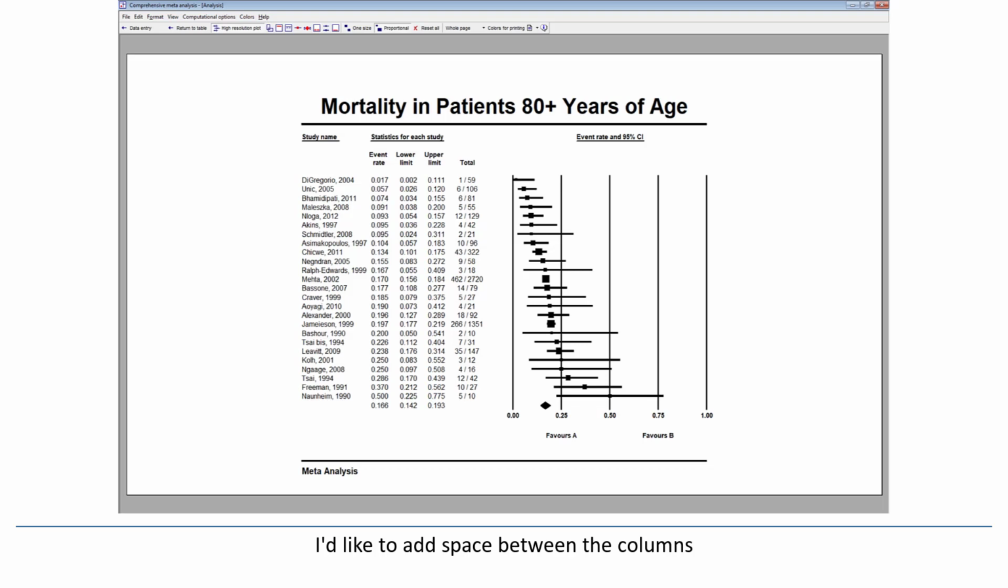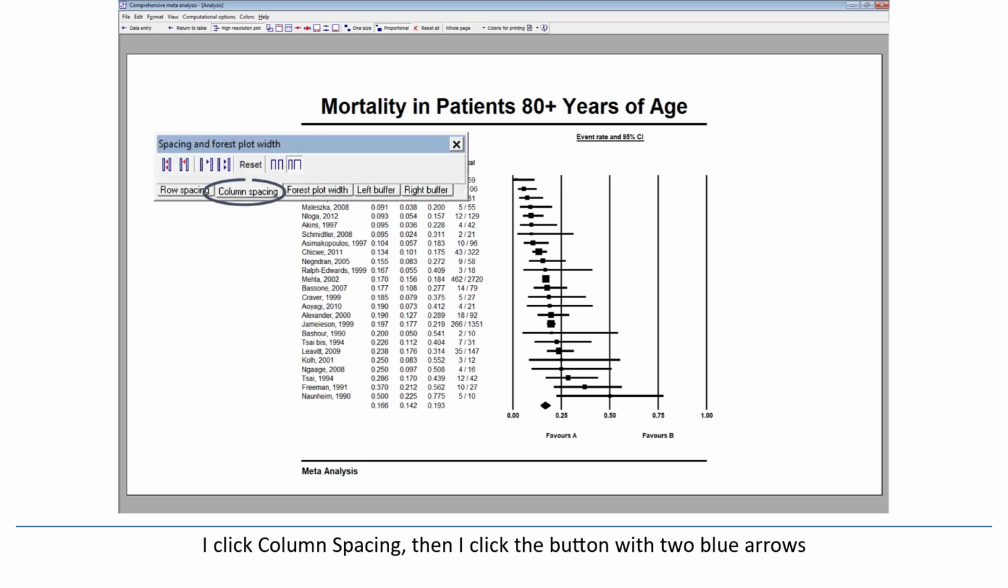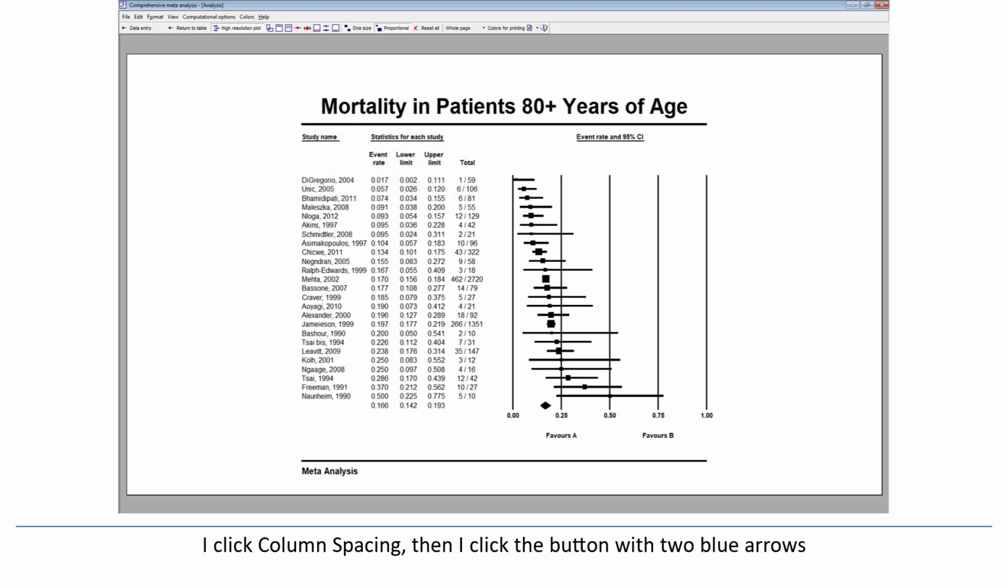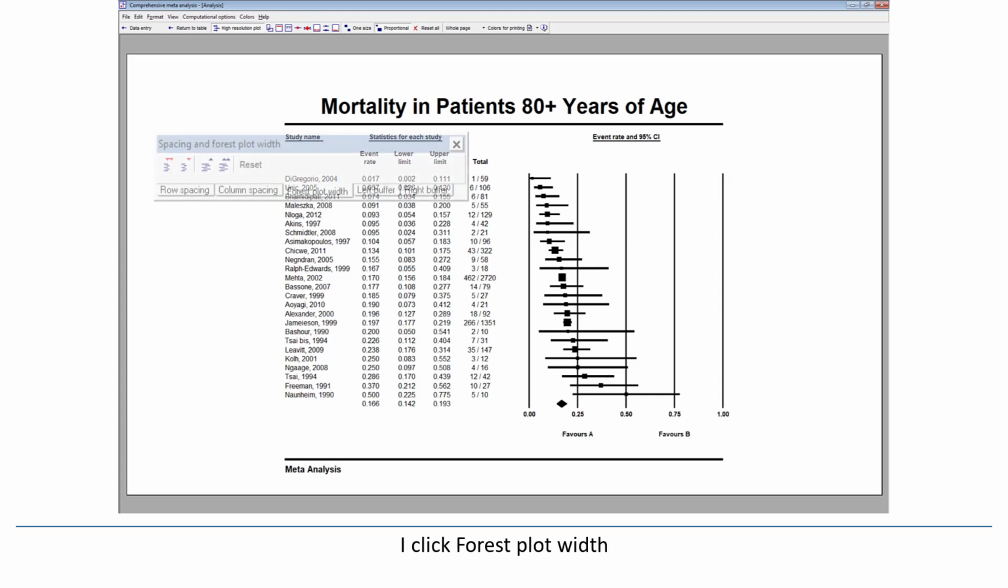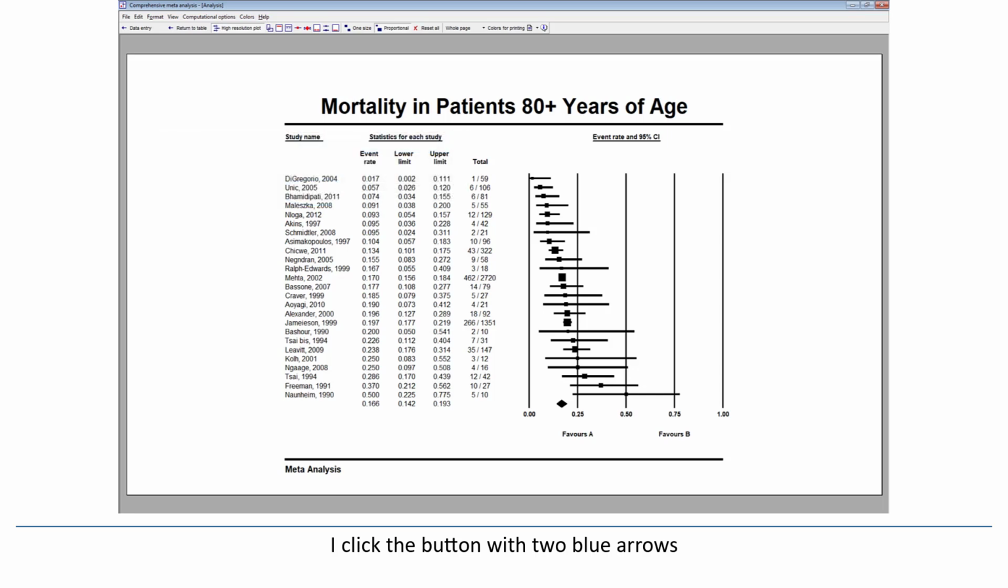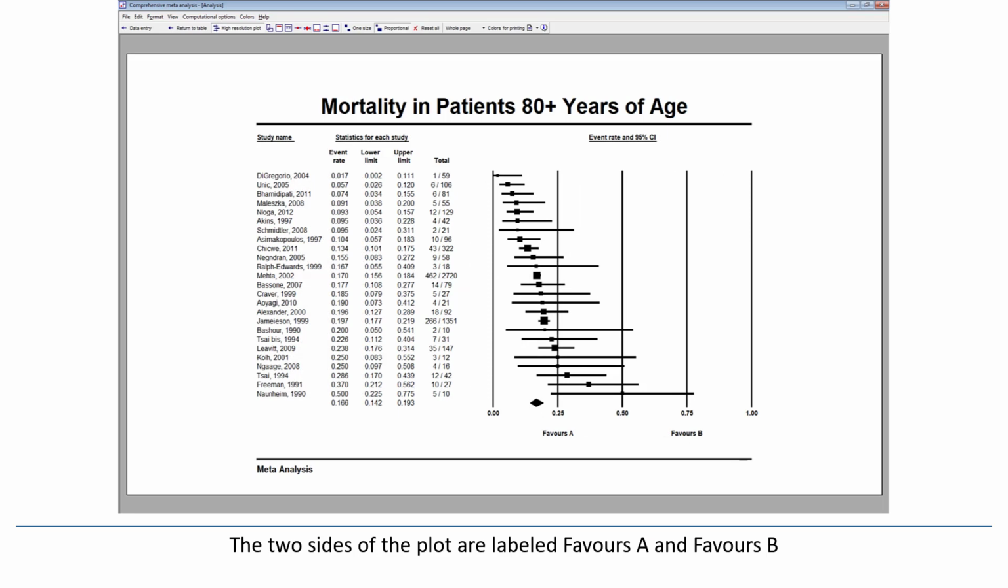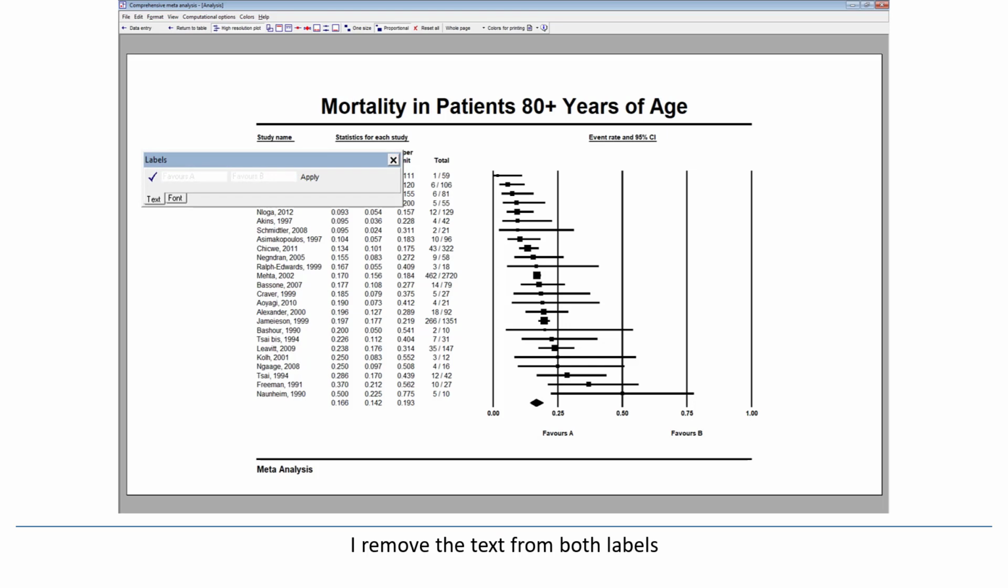I'd like to add space between the columns. I click Column Spacing, and then I click the button with 2 blue arrows. I want to increase the size of the plot. I click Forest Plot Width, and I click the button with 2 blue arrows. The 2 sides of the plot are labeled Favors A and Favors B. These labels don't apply over here, so I right-click on Favors A, and I remove the text from both labels.